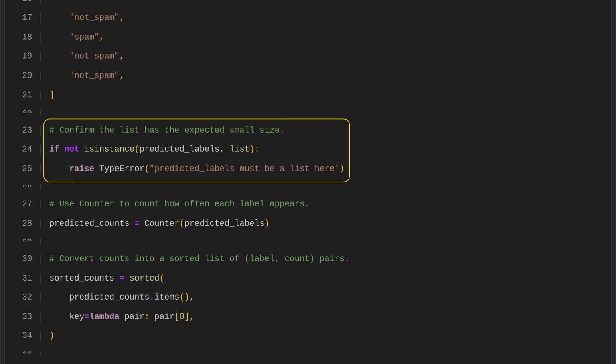We first verify that the variable holding the predicted labels is actually a list, so we know the data has the expected structure before we use it. If it is not a list, we immediately raise a TypeError with a clear message explaining that it must be a list. This early validation step is important because it prevents later problems when we try to count or process the labels.